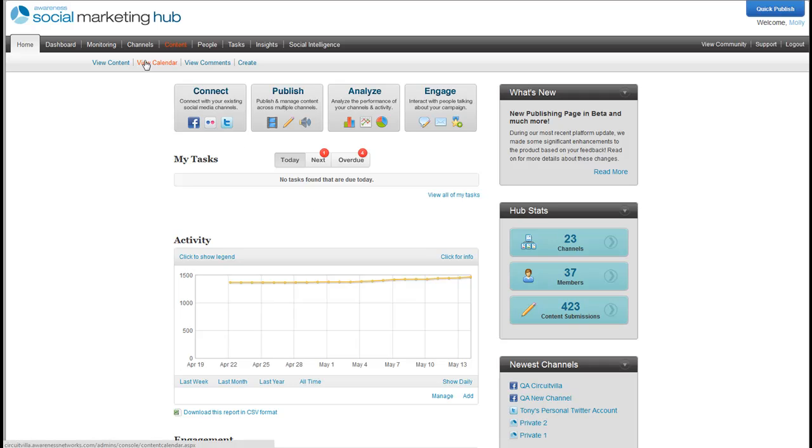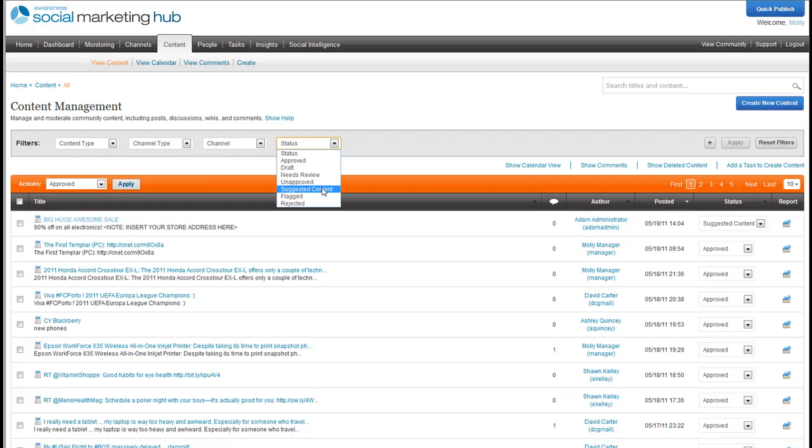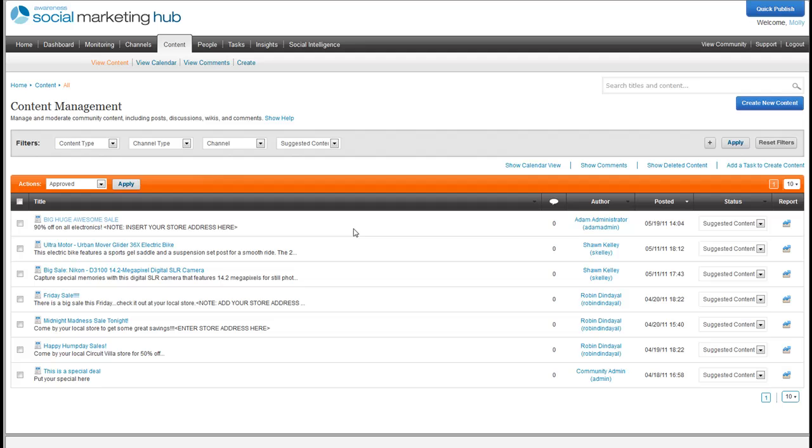If I go over to the view content page, filtering for just suggested content will allow me to see the different posts that have been created as suggested content, and I can see the post that was just created by the user that I was logged in as a minute ago. Clicking on that will take me to the Create Content form.